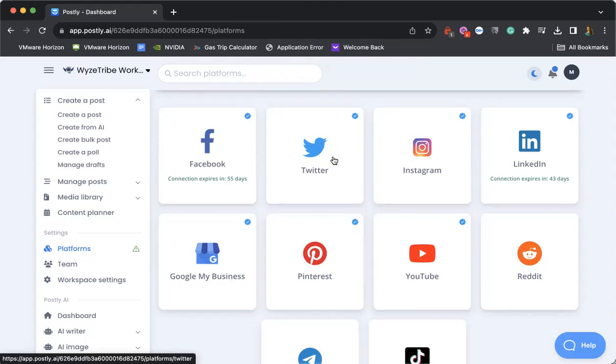And then Pinterest is similar to Facebook in that once you've added your account, you need to go through and add which boards you have access to and which boards you're going to post to. So that's the only major difference between all of those.